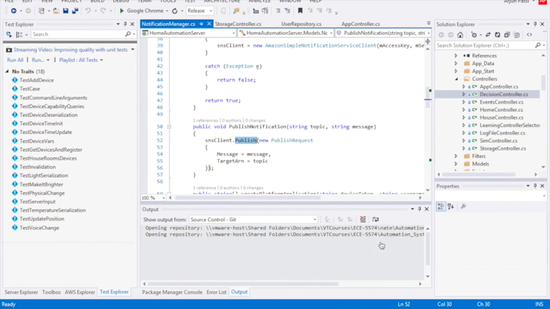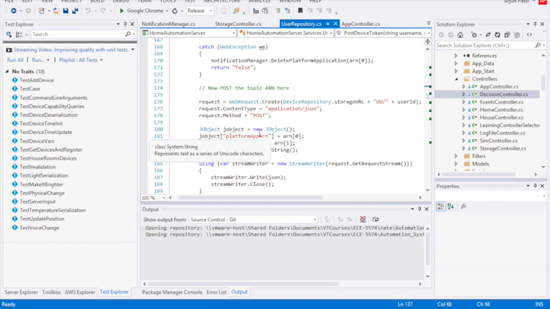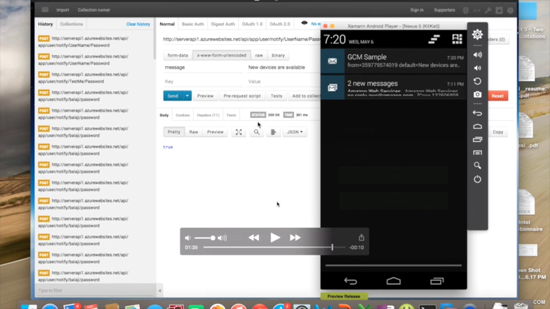The logic is pretty much the same. You just need an endpoint and a platform application ARN, and you're set to post notifications on multiple devices. So that will be it.